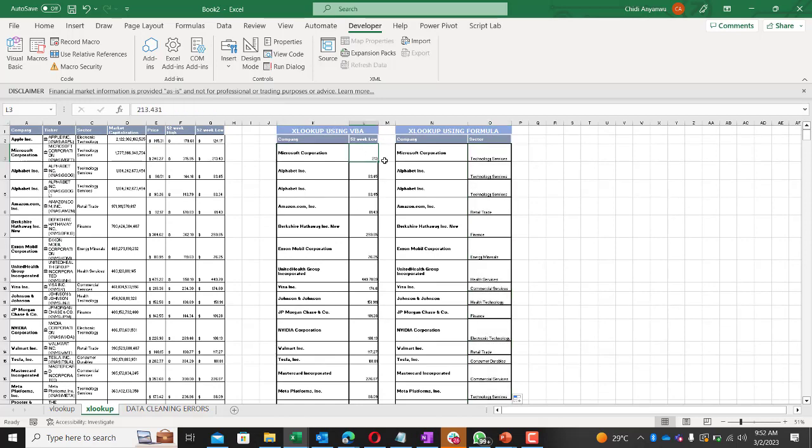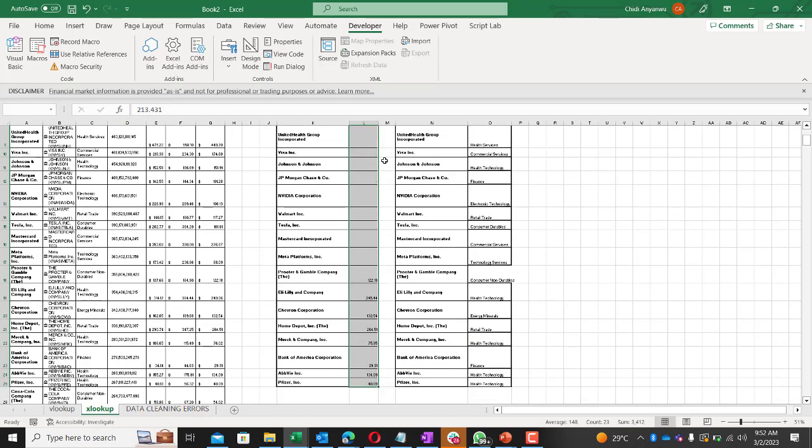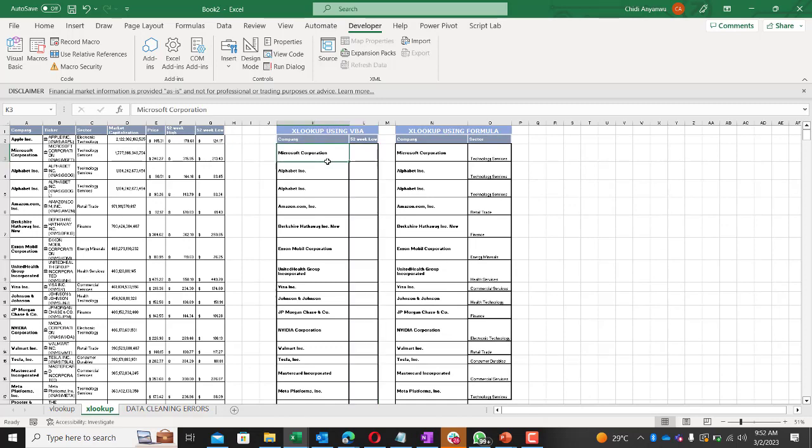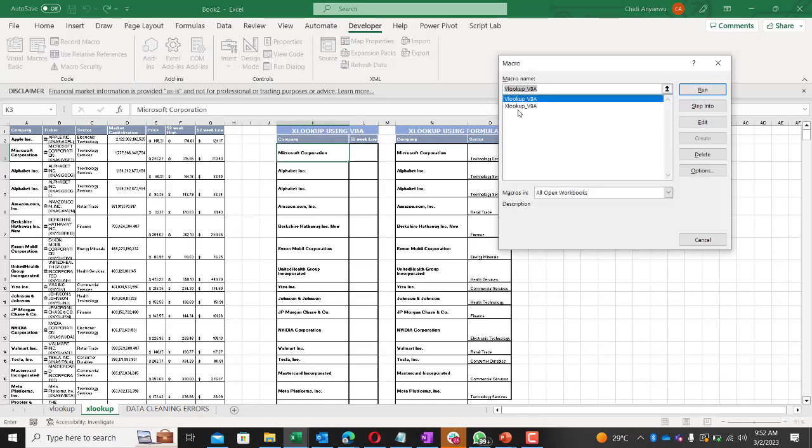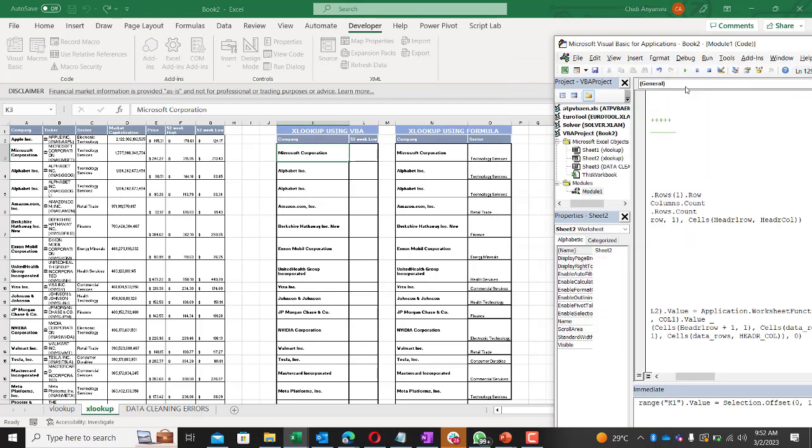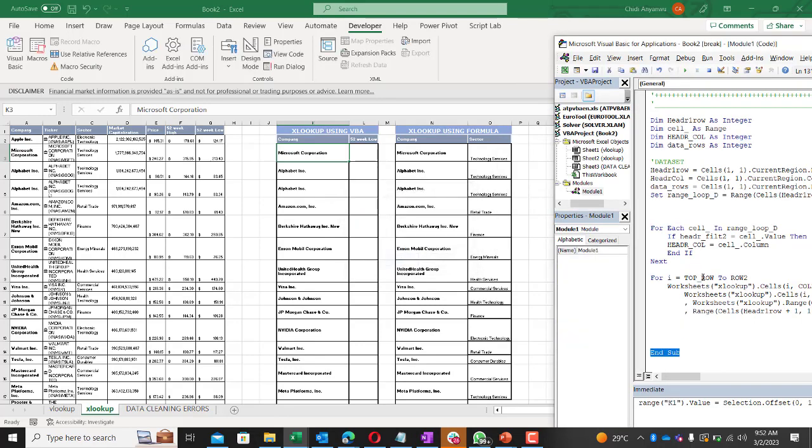So now we're going to do the same thing here for using VBA. So let's see if it works the first time. Oh, I forgot my Next i. So Next i. There we go. Let's see if it works.